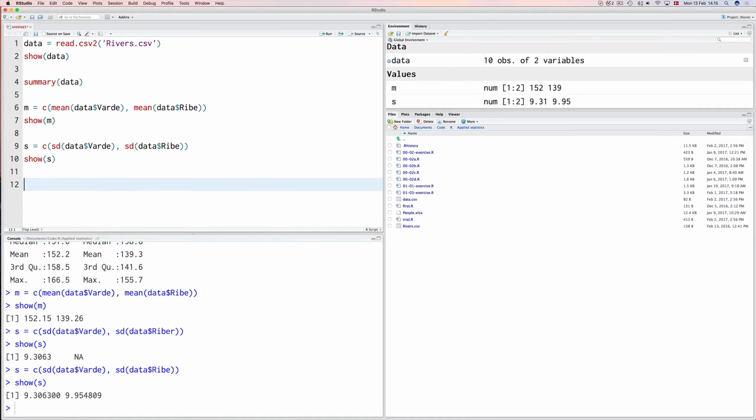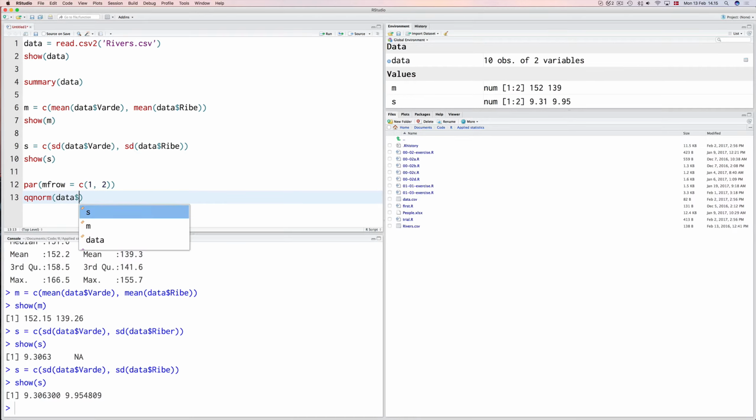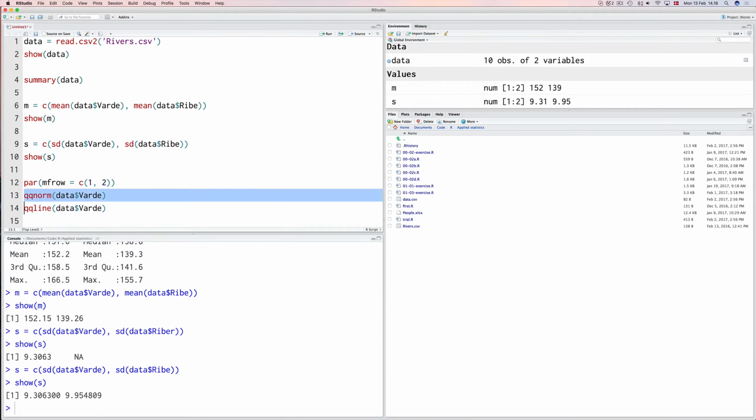Well, let's make a QQ plot and see if we really have normally distributed values. Otherwise we can't use the t-distribution because we have less than 30 values, right? So let's start with the QQ plot. I will use this mfrow to split my plotting area into two. So qqnorm, first of all it's Wade, then the same with qqline, so we get the theoretical line for it. And then I'll just copy and paste to get this for Ribe.